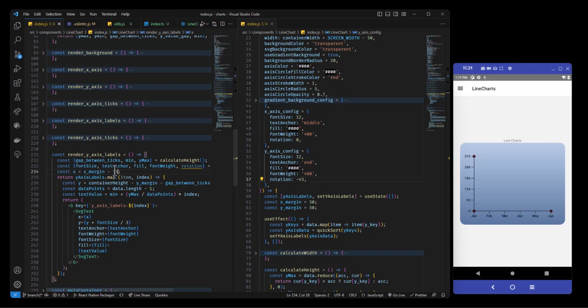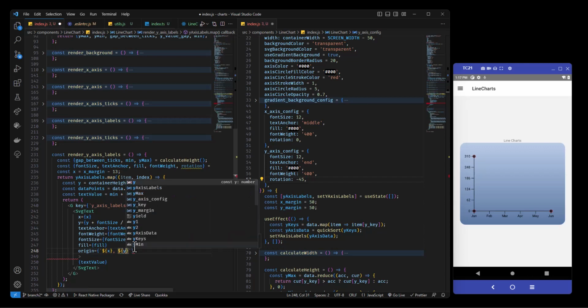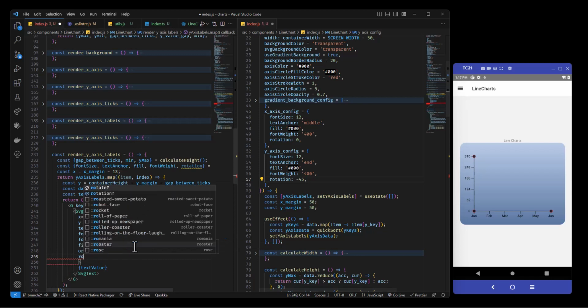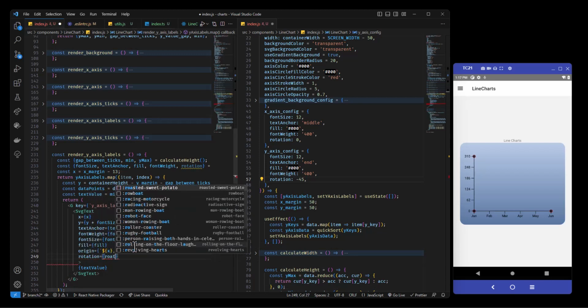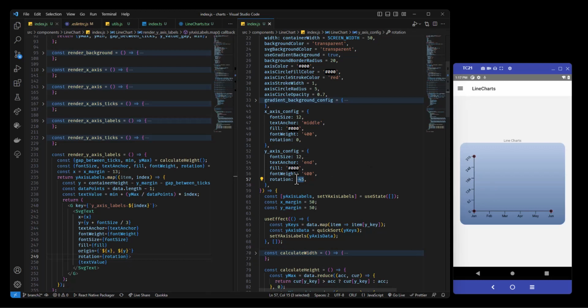Awesomeness. And then if we want to rotate it, what we're going to have to do is add the origin, backticks, x, backticks, y, and rotation equals, I believe that is correct. And now, see, now they're all jacked up, so let's make that back to 0, just so we know it works.